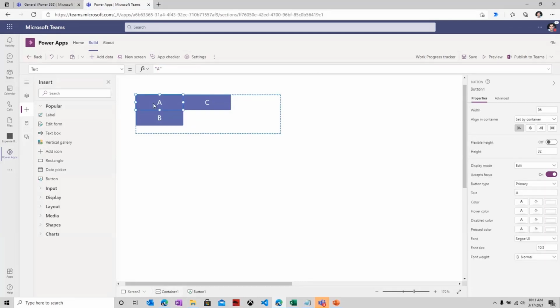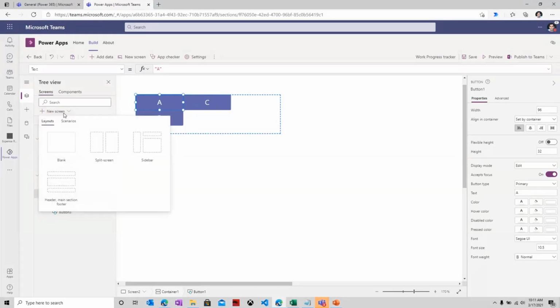Building responsive screens has been made easier for us. So we can leverage these properties to quickly build responsive screens. And not just that, we also have new screen layouts that are responsive that we can choose from. And we've been provided with 3 screen layouts, as you can see right here.